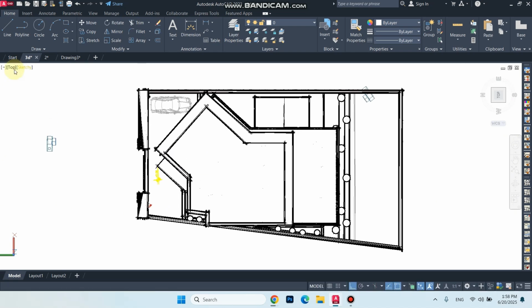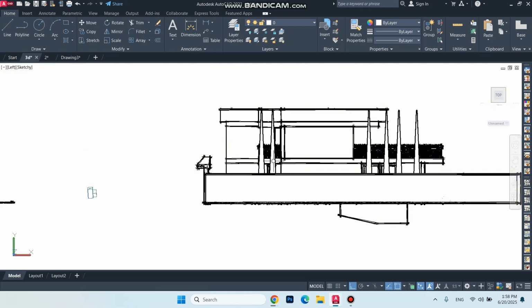Second, this custom view menu on the top left. For example, if I choose left, the model rotates and shows the left side, and the ViewCube also updates automatically to match that direction. Down here, you will notice two important options, which are parallel and perspective. These control how depth and space are visually represented in your 3D view.